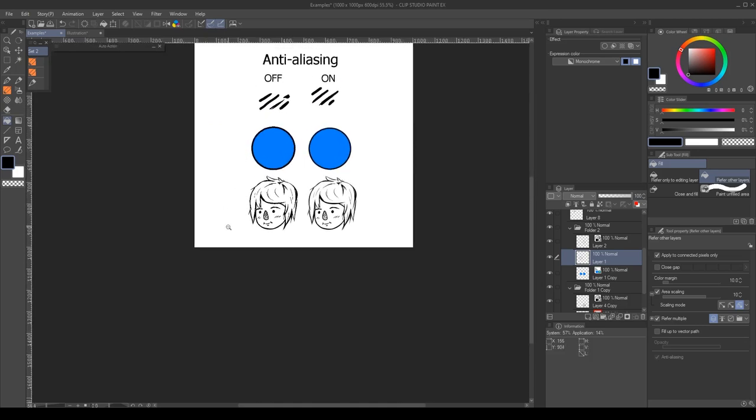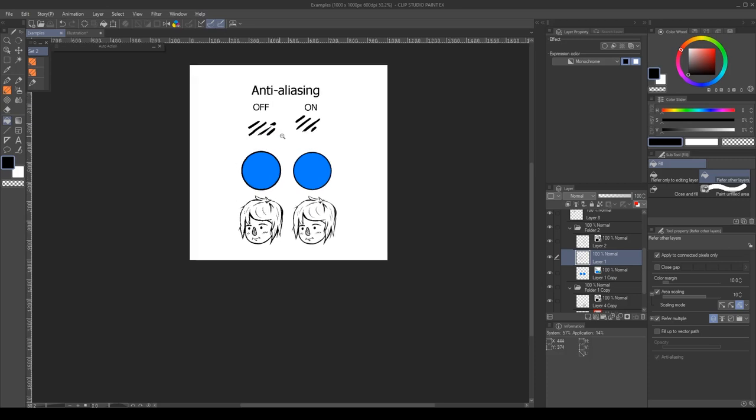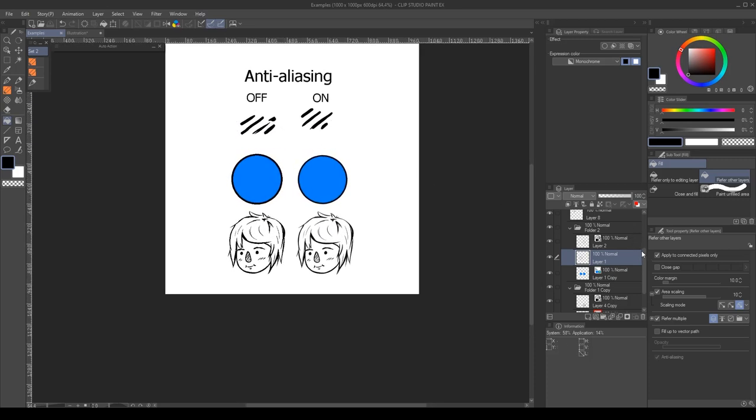As you can see, when I zoom out, you will not see any difference between the two. So don't worry about the jagged lines in the monochrome one.